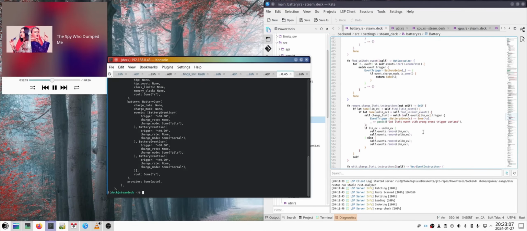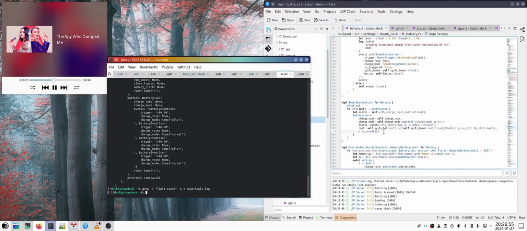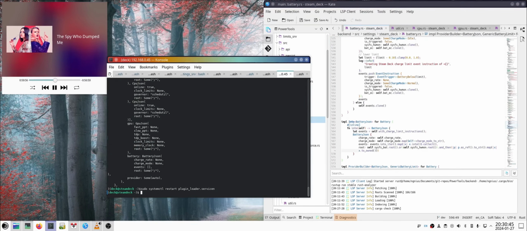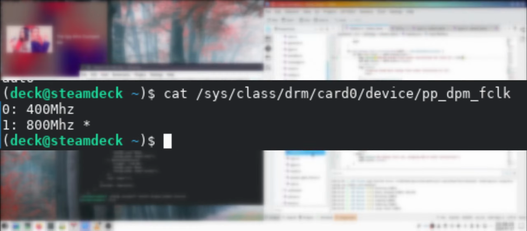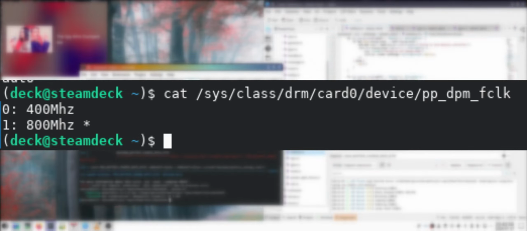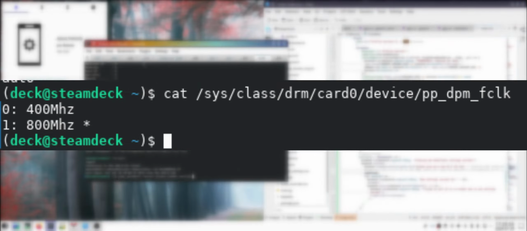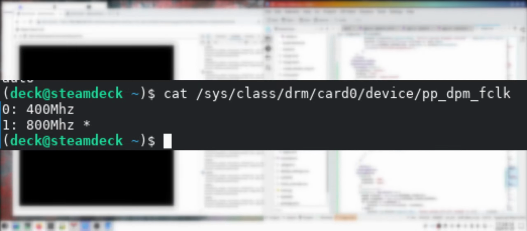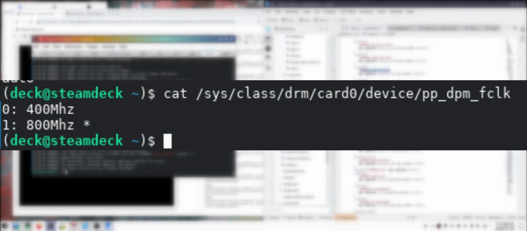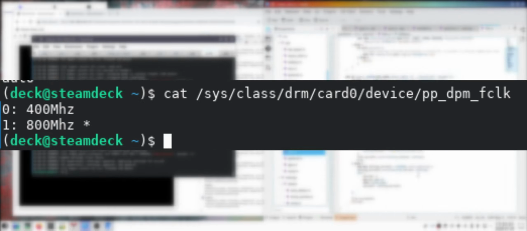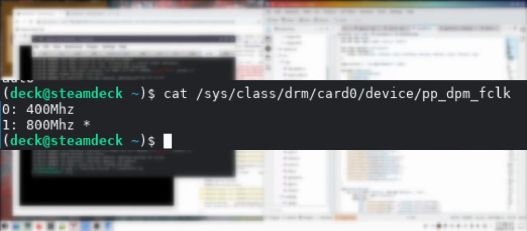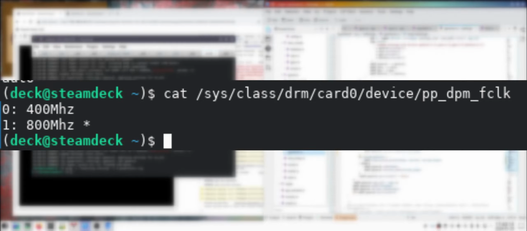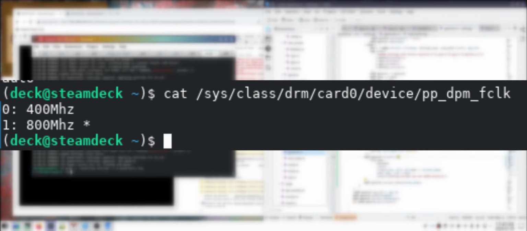On the LCD Steam Deck, there's another interface that doesn't behave properly. This is the memory clock interface. When you read from this file, it should tell you the available frequencies and what frequency is currently selected with the asterisk. When you write to this file, with one of the numbers on the left there, it should update the currently selected frequency to the frequency associated with that number. You should also be able to write multiple of those numbers, and the computer will select between those frequencies.